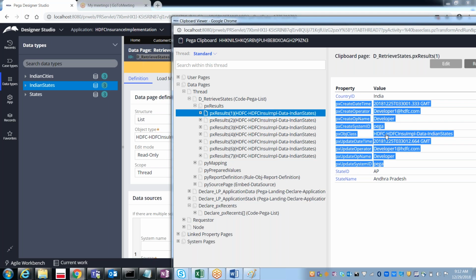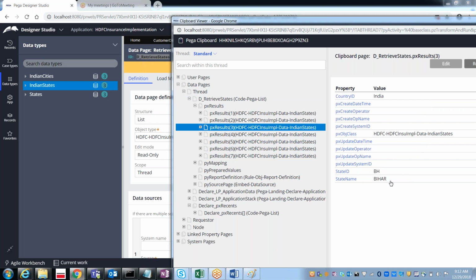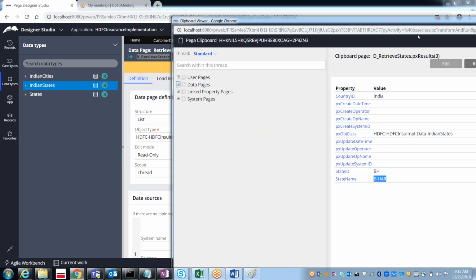Yes, sir. Nice. Okay. So if you want to see the second record, see AR Arunachal Pradesh, 3 BH Bihar. Like this, we will be creating the data pages. Once you create this data page, then you can use it in the user interface or wherever you want. Before going to that, let me try one more thing.